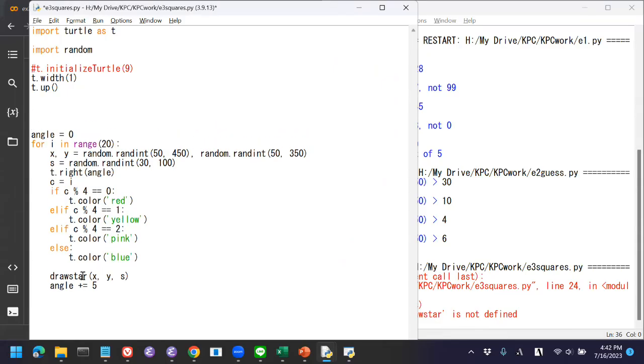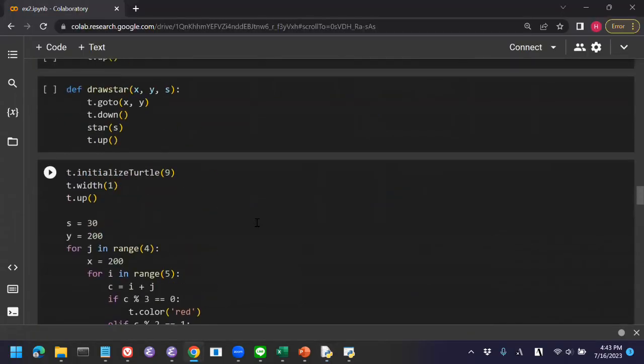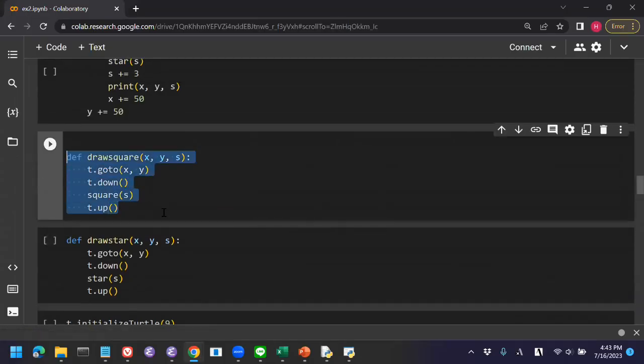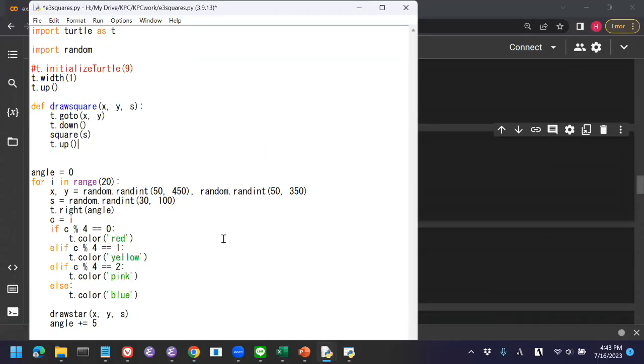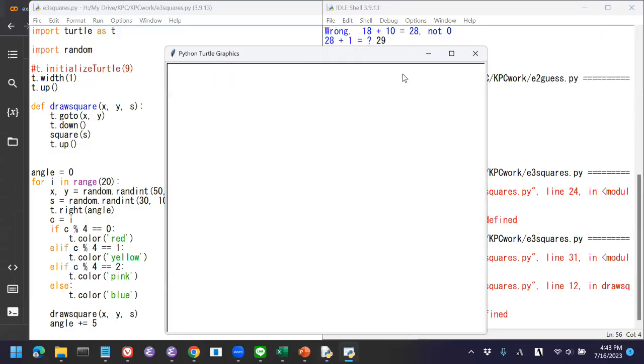And actually, we wanted squares instead of draws. So let's see. Let's go back to the code and find draw square, copy it, paste it somewhere before the main routine, and change draw star into draw square. I hope this works. Let's try this. Haha, strange, something strange.